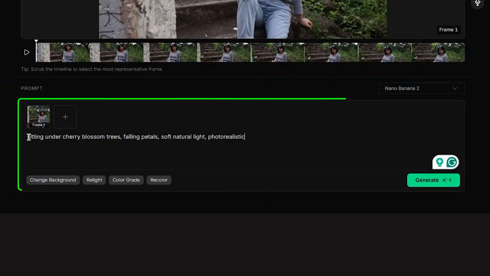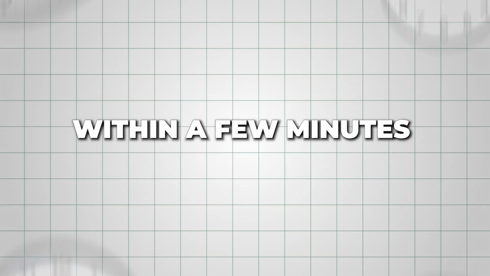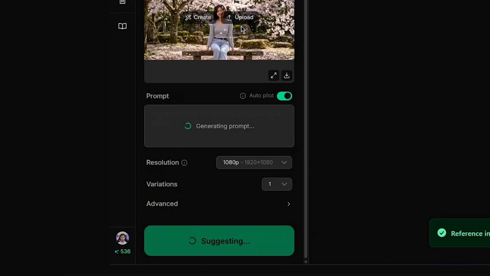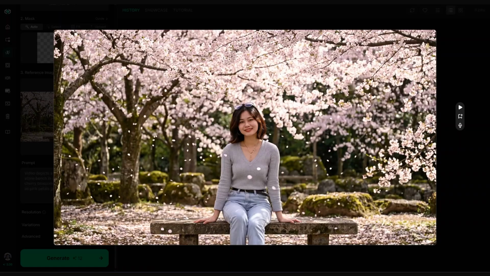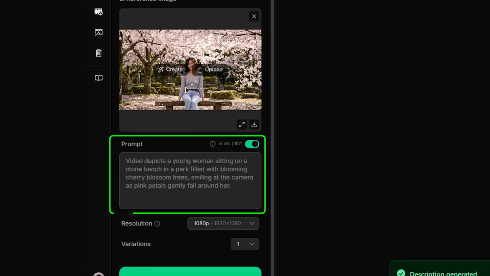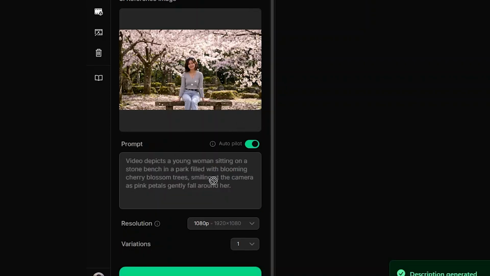I'll type this as my prompt. Within a few minutes, the reference image will be generated. You can expand it to preview, and the system will also generate a video prompt. You can edit it if needed by turning off autopilot.